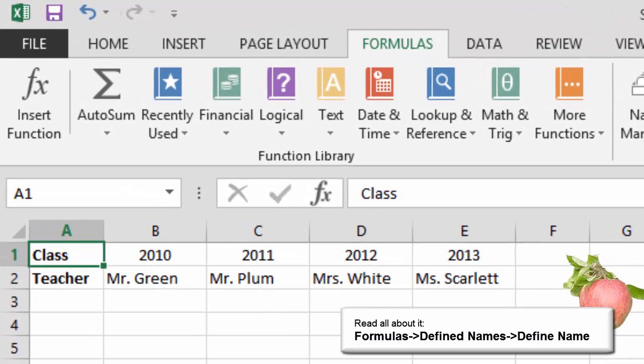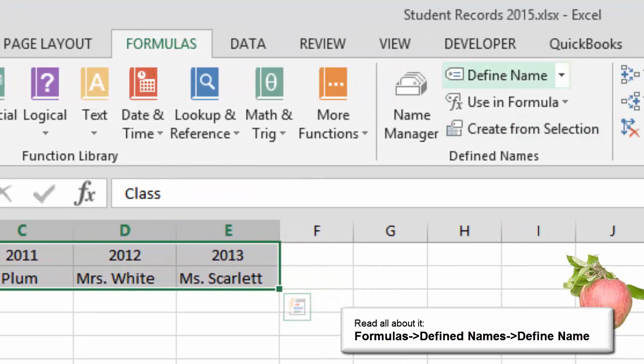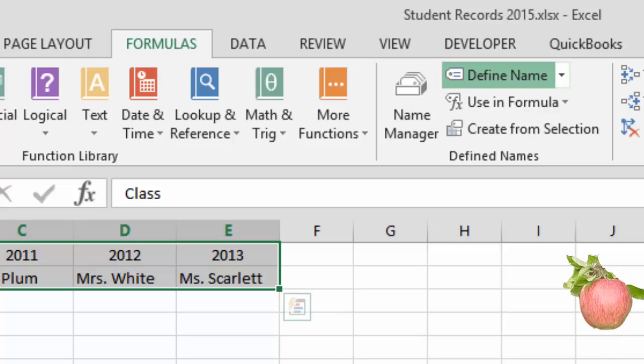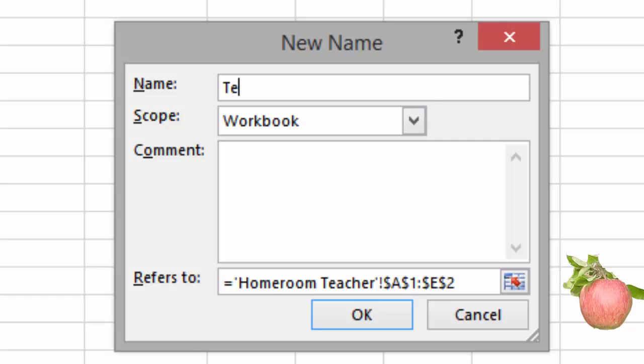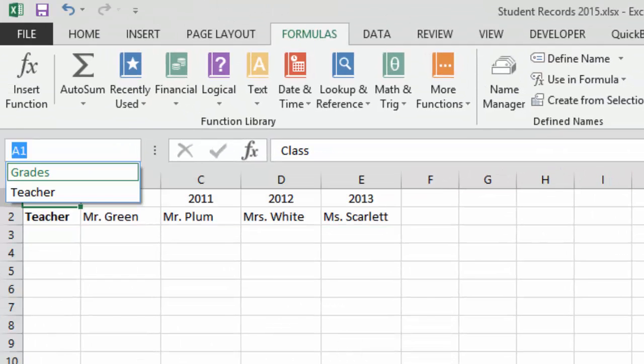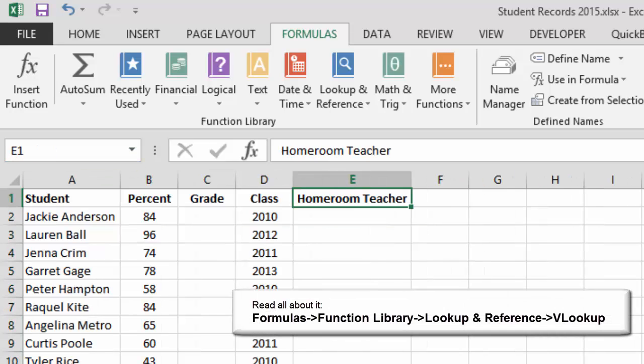Go to the tab for Homeroom Teachers and select the range from A1 through E2. And now go to Formulas, Define Names, Define Name. Wait for it. When you're prompted, enter a new name, Teacher. Click on OK. Two tables, two names. Go back to the student spreadsheet.